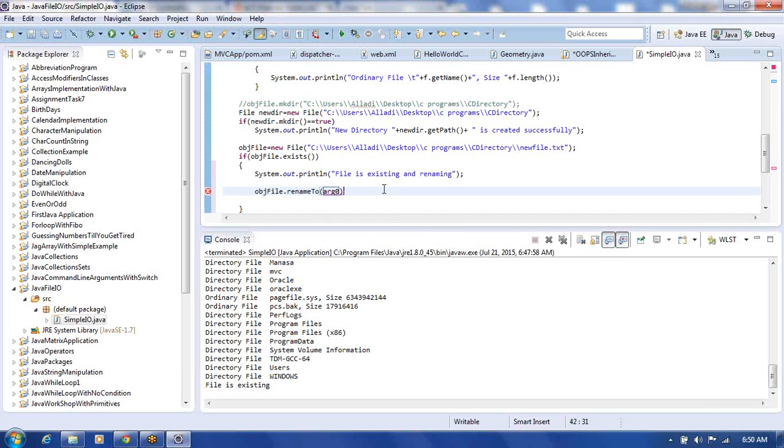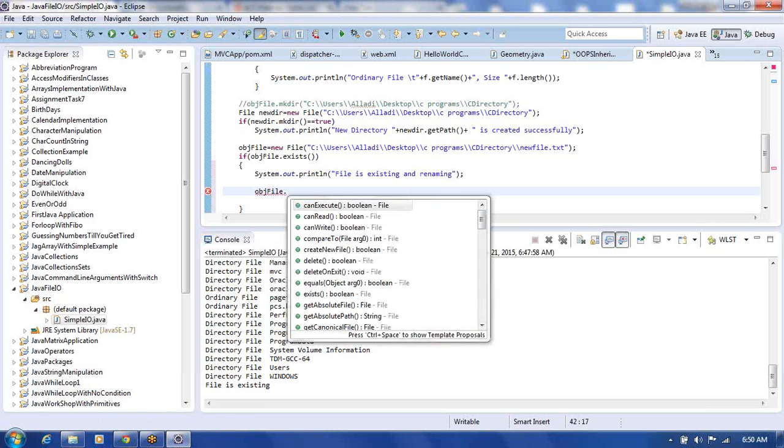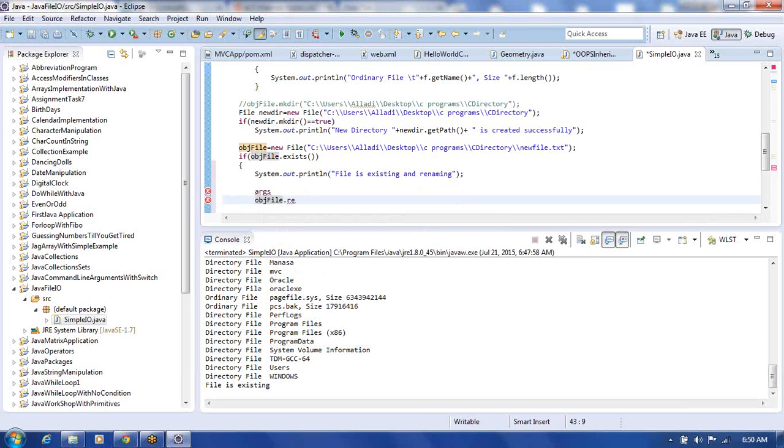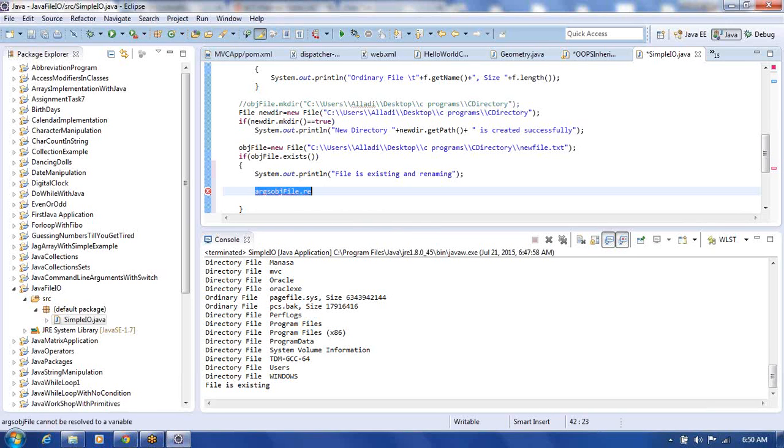The argument it is looking for is not just the string name, it's looking for another file object. This renameTo looks for another file object. So for the time being, we create another file object. It's going to be local to this particular code block. Write this file, this should be here, other file, this is the new file here.